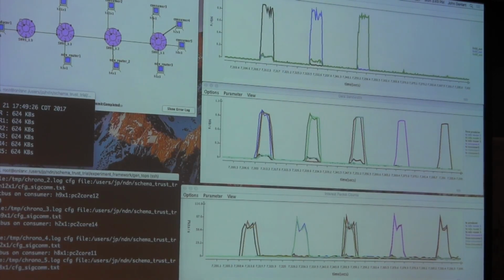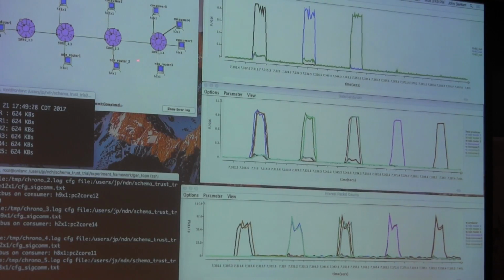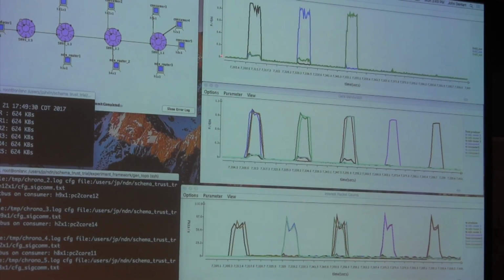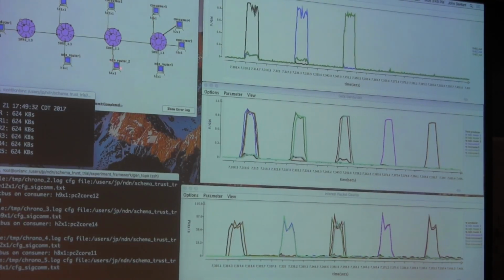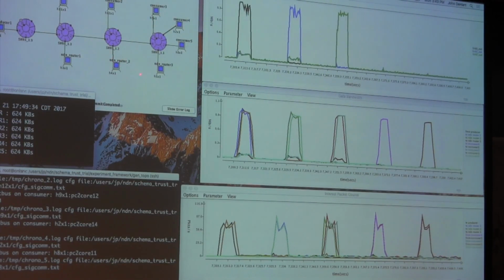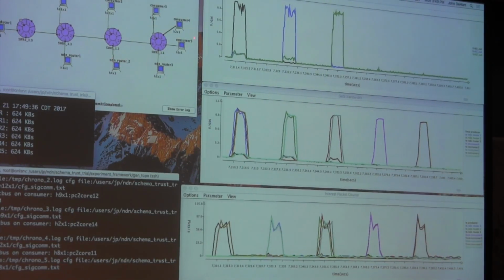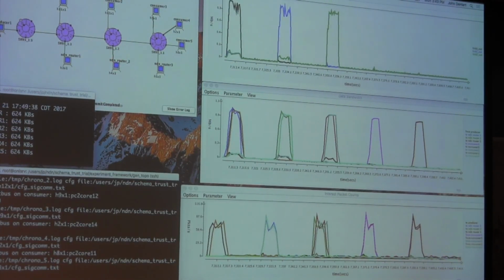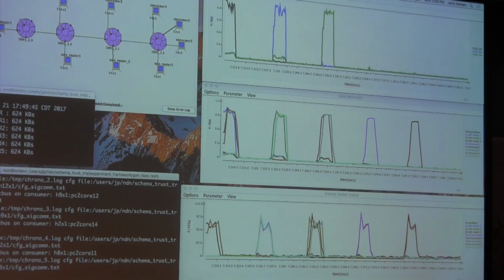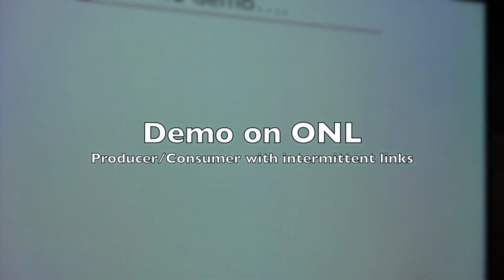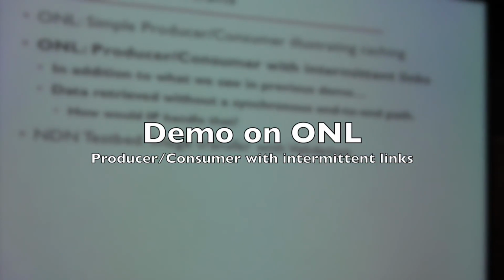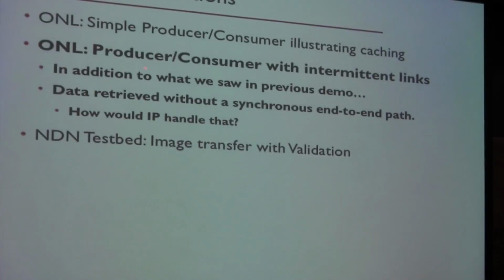So hopefully you have a picture in your head now that consumer 3 is getting its data from the cache in router 2, and consumers 4 and 5 are getting their data from the cache in router 3. Now we'll go back to the slides, and I'll tell you about the second demonstration.